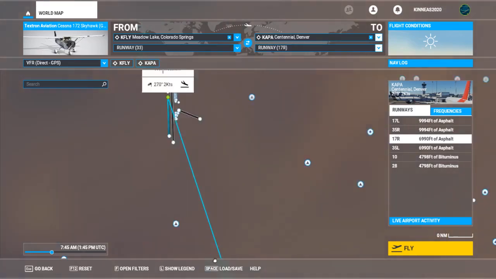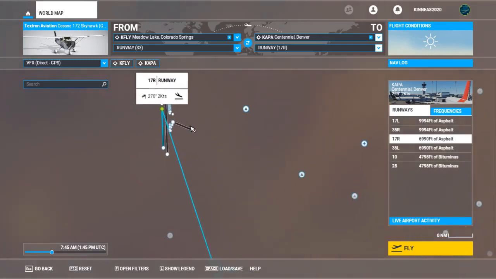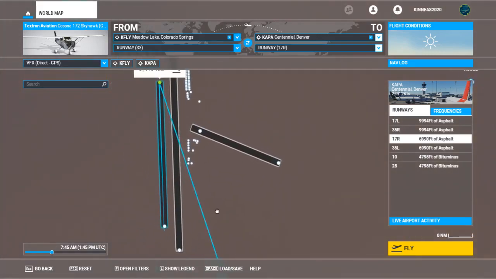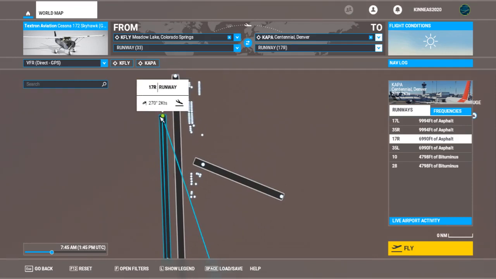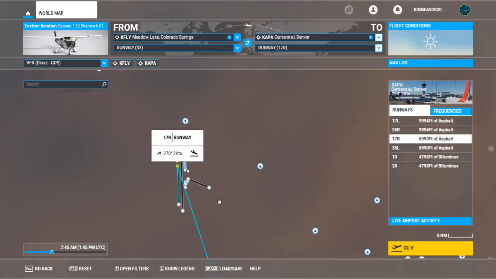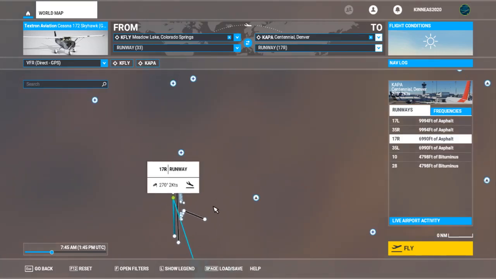Come on. Imagine if we were doing a long flight. Scroll, scroll, scroll. Okay, so see what that does? That takes us right to that end of the runway. And yeah, that's not great. That's just too sharp of a turn.